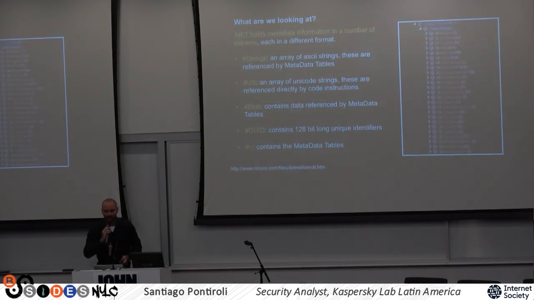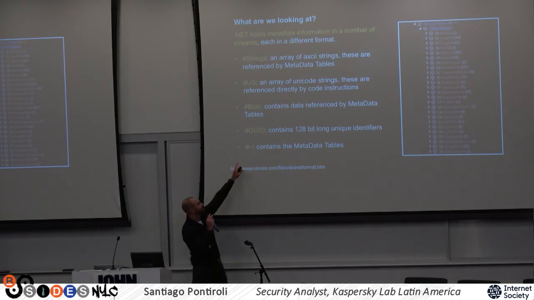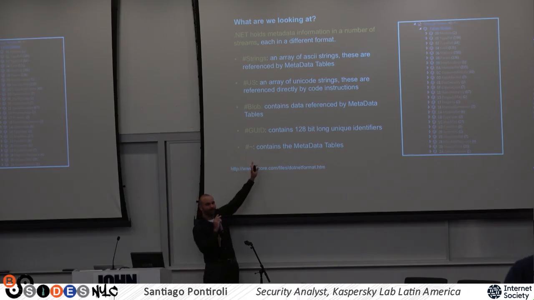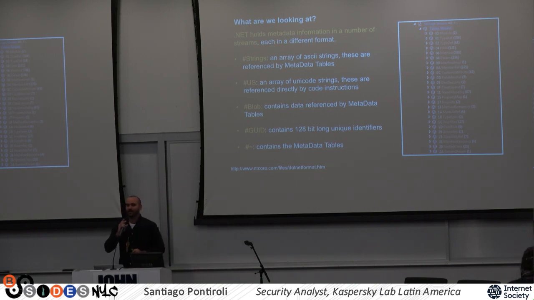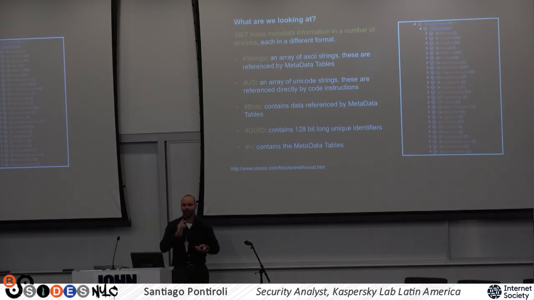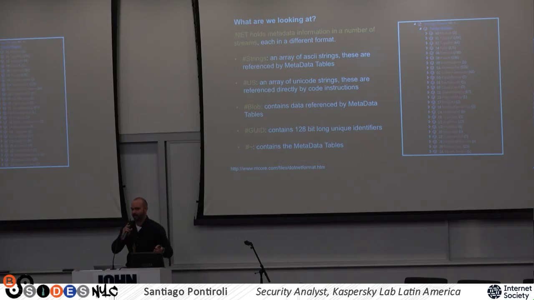Okay, so as far as the metadata, you have 5 streams traditionally in a .NET binary. I'm not going to go into much detail into all of them, just to mention that the most important one is this, the little weird sign, tilde. It contains the metadata tables. Within the metadata tables, you have around 41 properties that are defined, where you can find information about the assembly, about the module, about everything that is used by this binary at runtime.